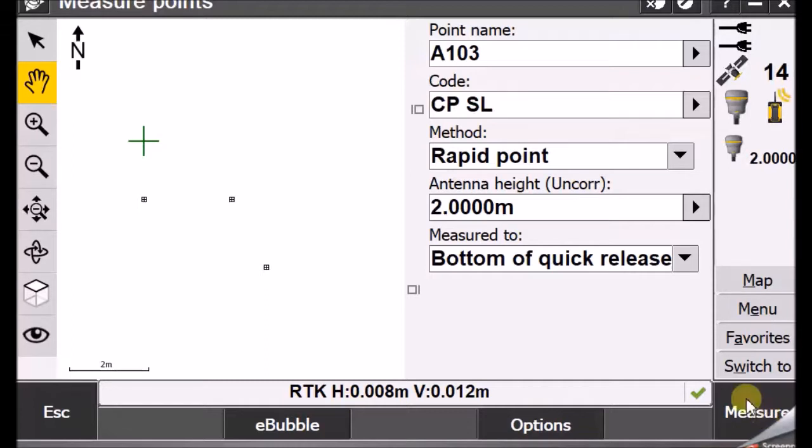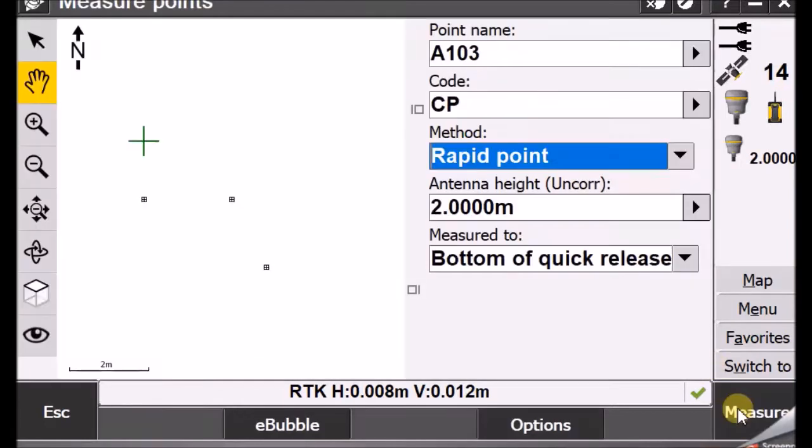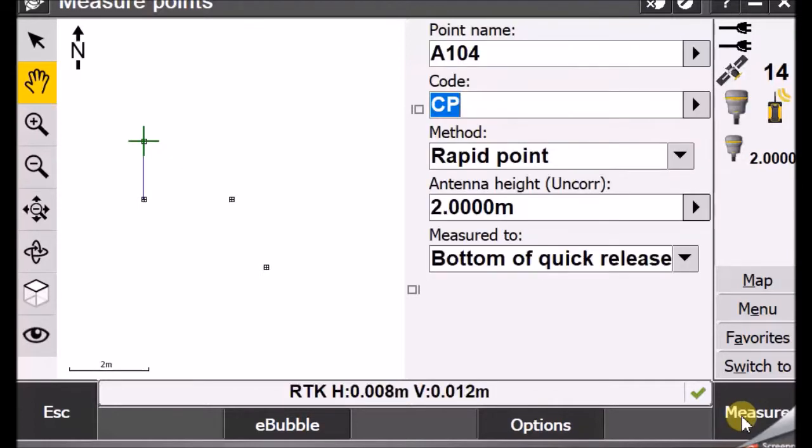Okay, for the second point I don't need to give the control codes. I just delete the control code, give the point name and the feature code name, and say measure. So it forms a line here. I go to the next point again, just click measure, it forms the line. Go to the next point and say measure, it forms the line. Observation stored.